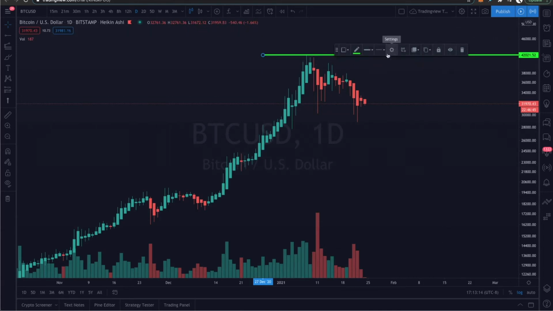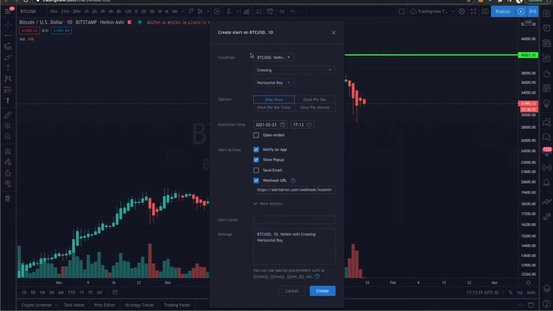You can add an alert. So say you post this horizontal ray and you want to add an alert if price crosses above that horizontal ray. What you'll do is click on the alert. Okay, it says condition Bitcoin Fibonacci candles crossing. What we would want to do is change that to crossing up the horizontal ray once per bar. And then you can change how long this alert will stay active for, okay?